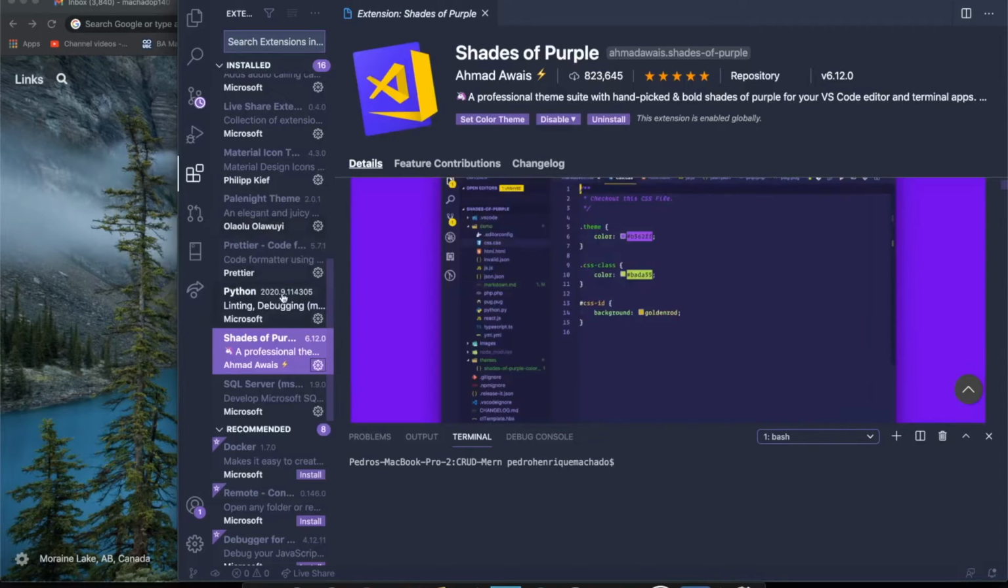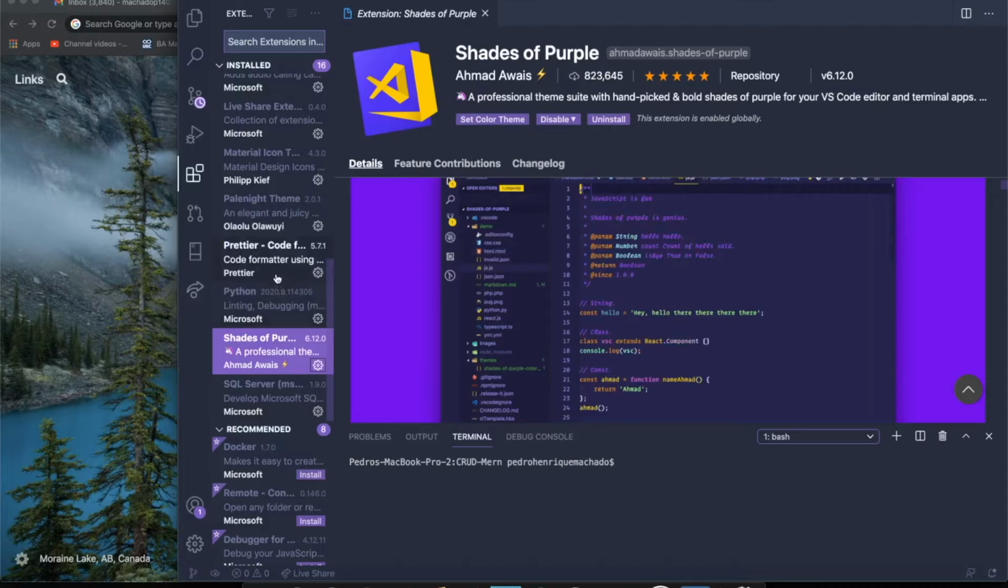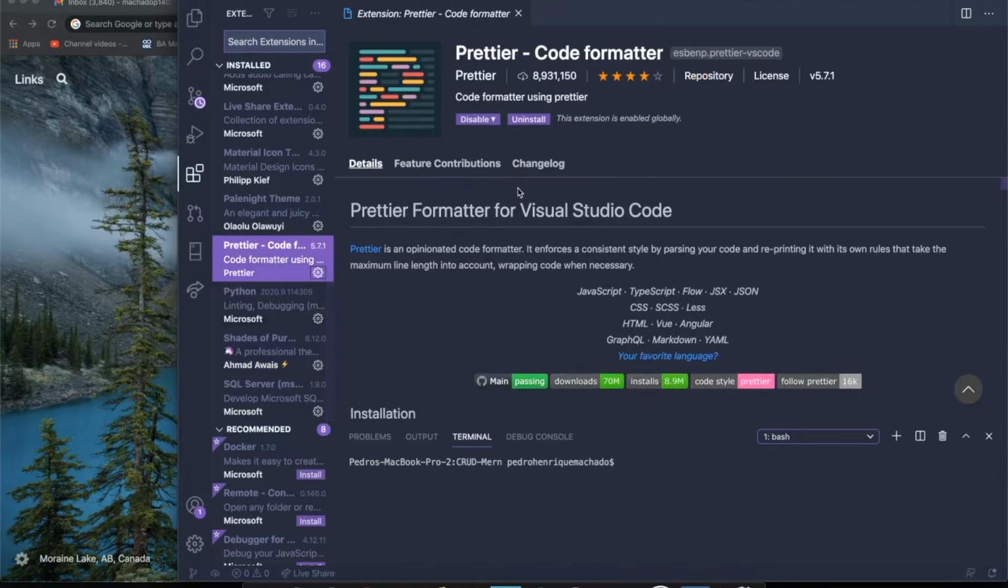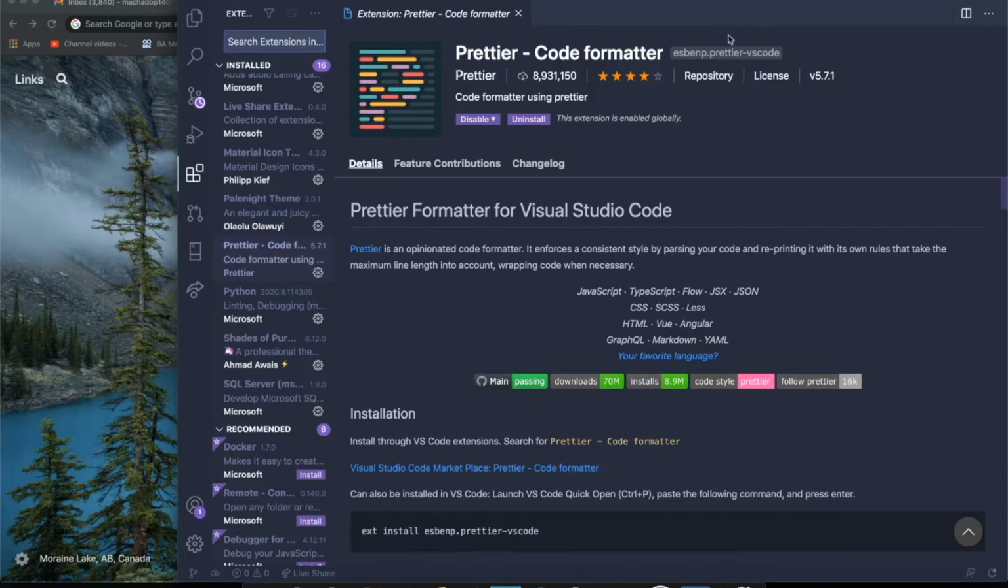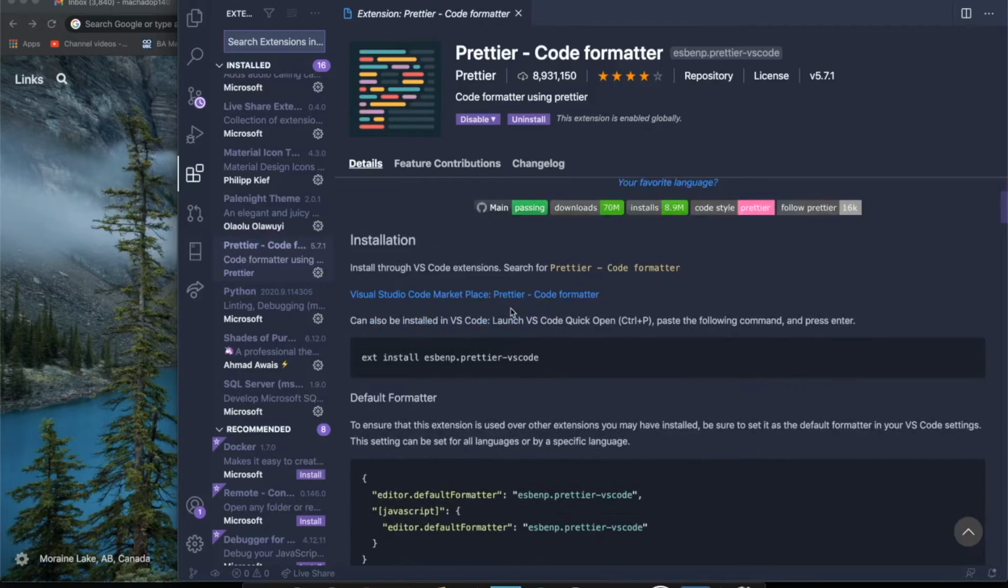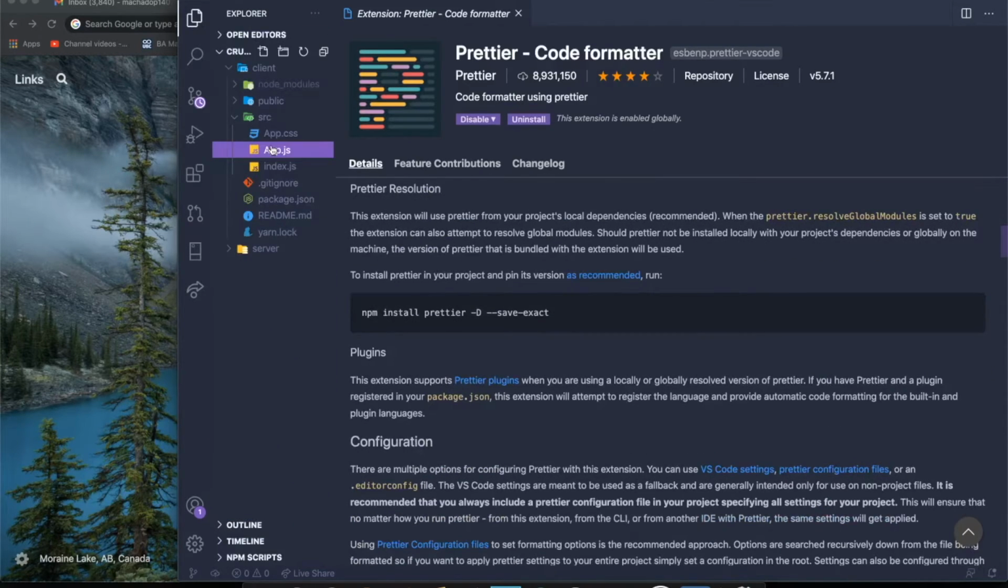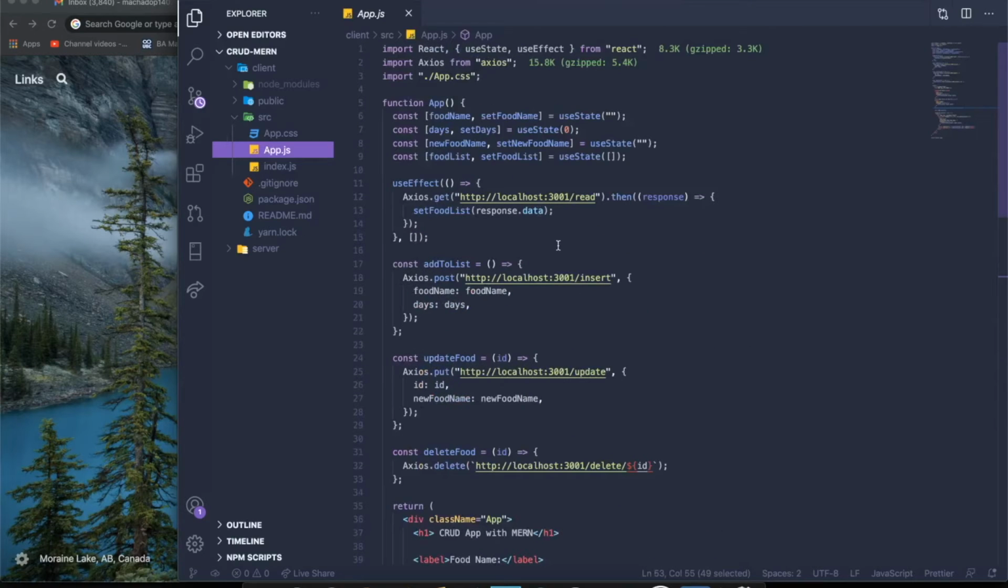So the second one is an extension that's crucial for everyone who's working on VS Code. It's basically the Prettier extension. So I think most people already know what Prettier is, but for those who don't know, Prettier is a code formatter, meaning that if you watch any of my videos, you can see that, for example, I'm going to open up here app.js. This is a random project I have.